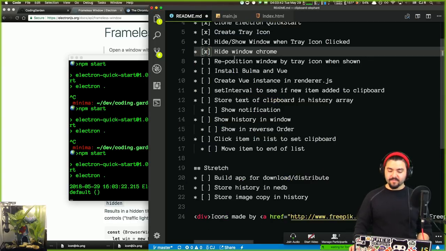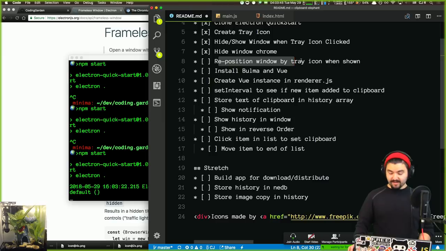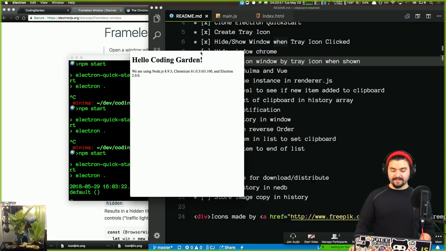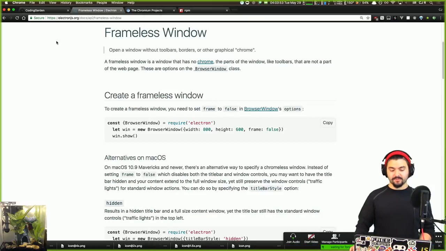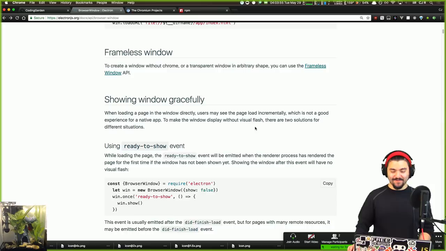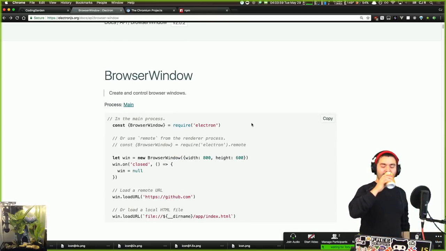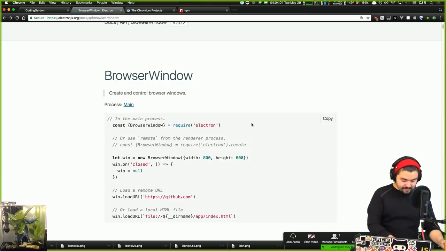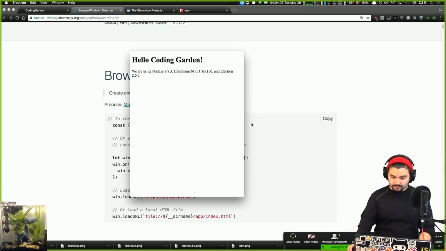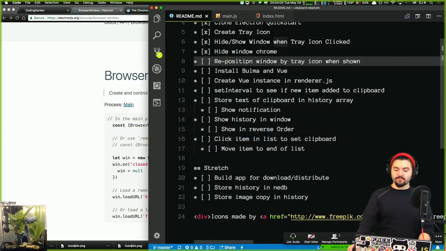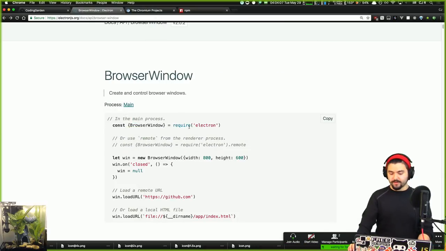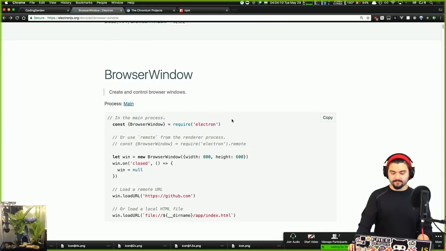Awesome. Next thing, reposition the window by tray icon when shown. So basically we want to take this and move it up here. We need to also find this in the docs. What should we search for in the docs to find it? What are we looking for? Repositioning the window. So we want to change the position of the window.